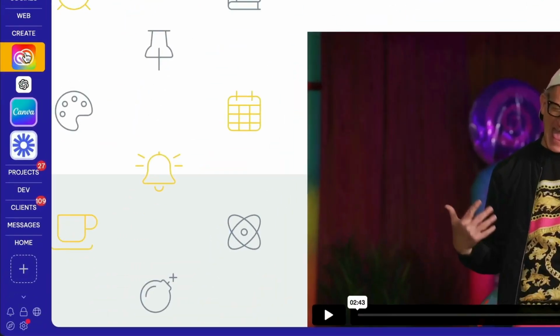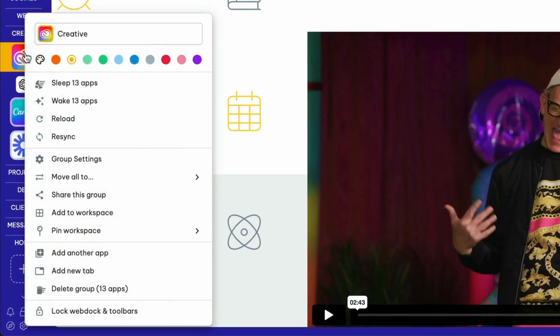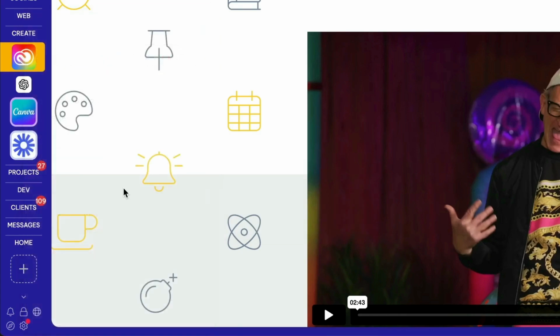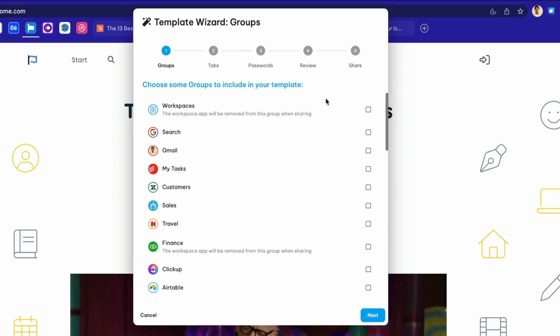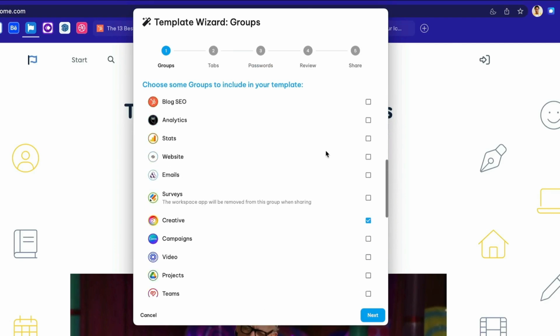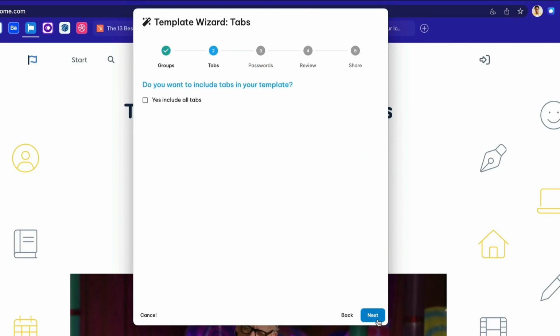To get started, hover over the group icon. Then right-click and select the Share This Group option from the menu. This will automatically launch the template wizard. The wizard will pre-select that group from your profile, and you have the opportunity to add other groups at this point. Next, decide whether or not you want to include any tabs in your group template and click on the tick box if you do.